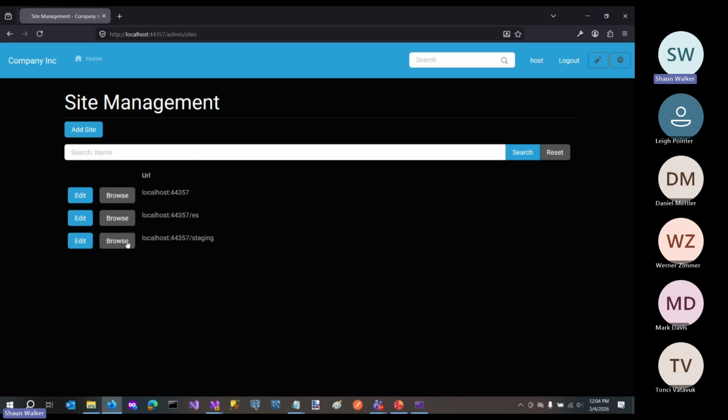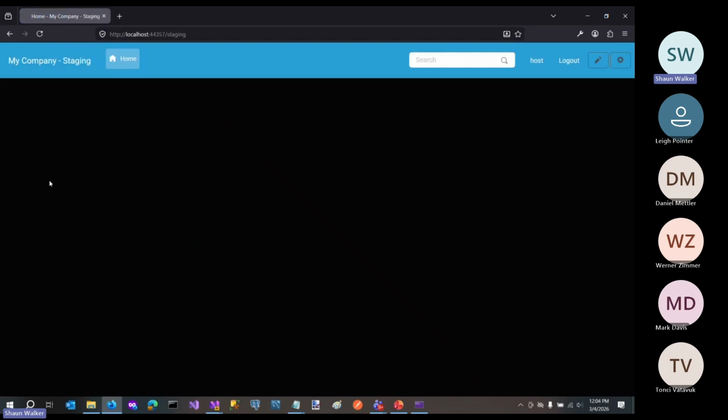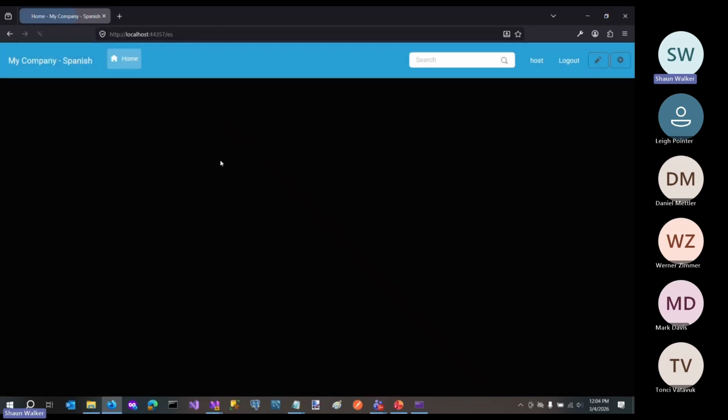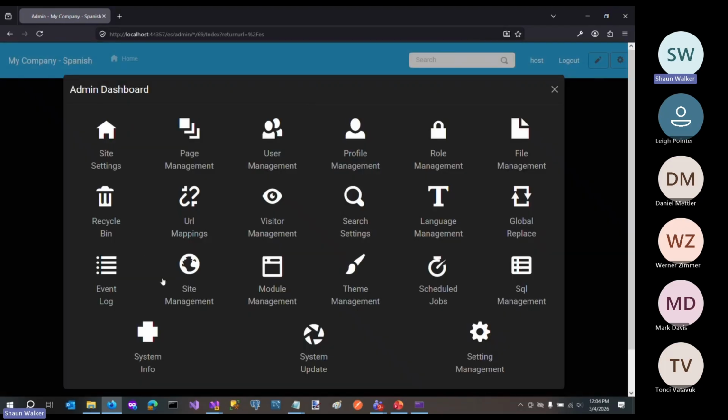So I can actually navigate to the staging site. I have no content on this site yet either. And if we go to the ES site, similarly, there's no content on any of these sites at the moment. All right, so we're going to start with the staging site.